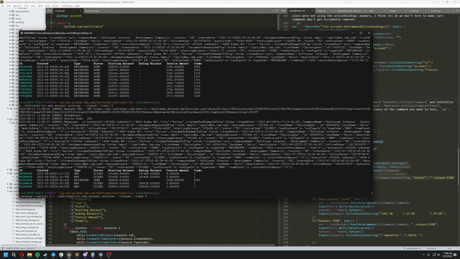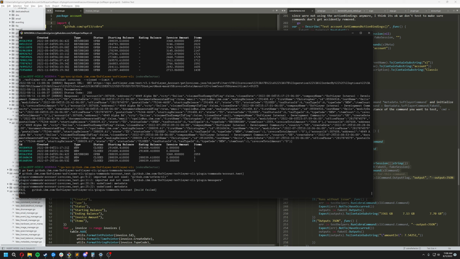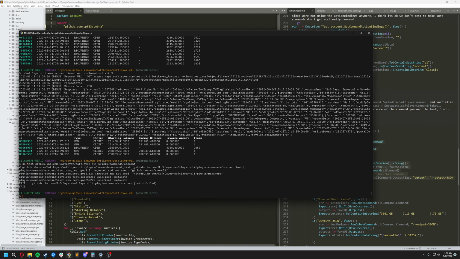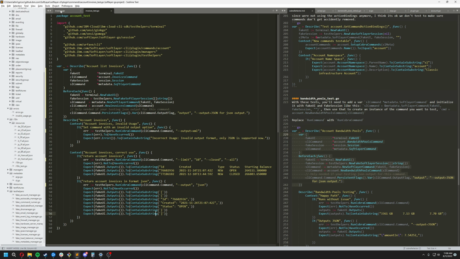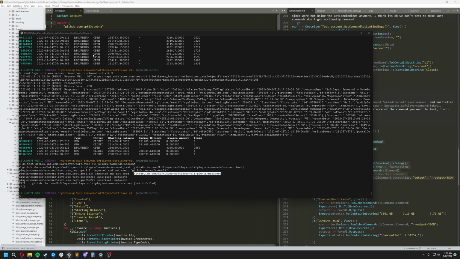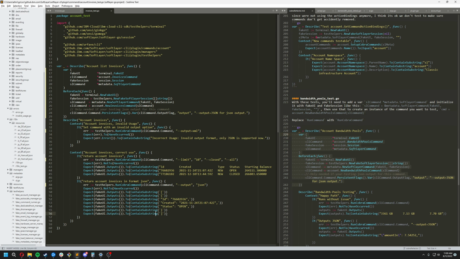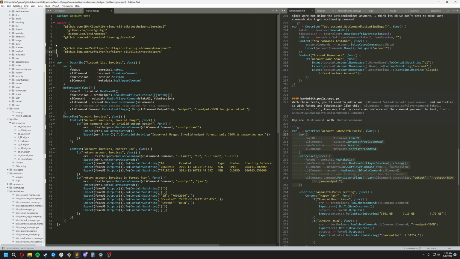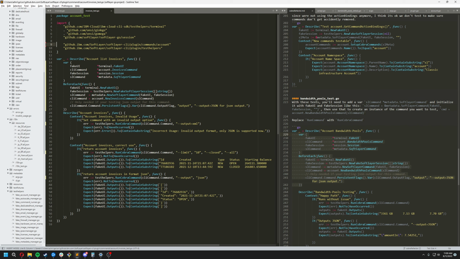Now I need to test it. Okay, so we'll just do go test and then just the account test for now. Okay. Oh, and we need to delete some imports. So var managers. I'm not using managers. I guess not. Okay, yeah. This command doesn't use any of the fake managers, so we don't need the manager on this one.